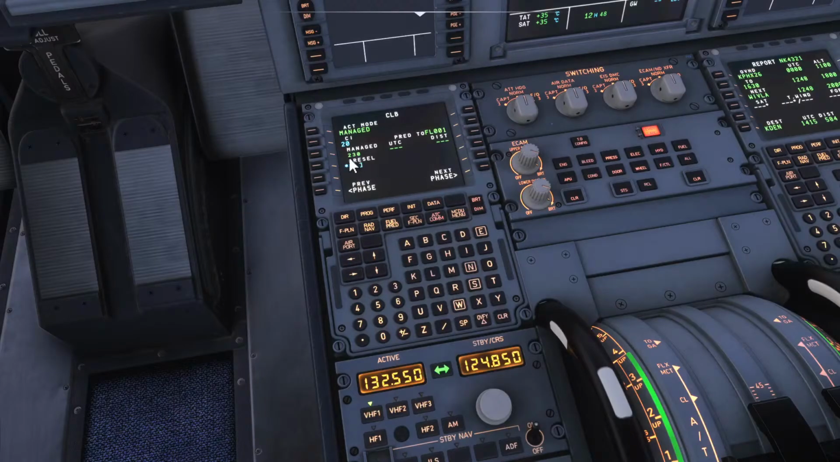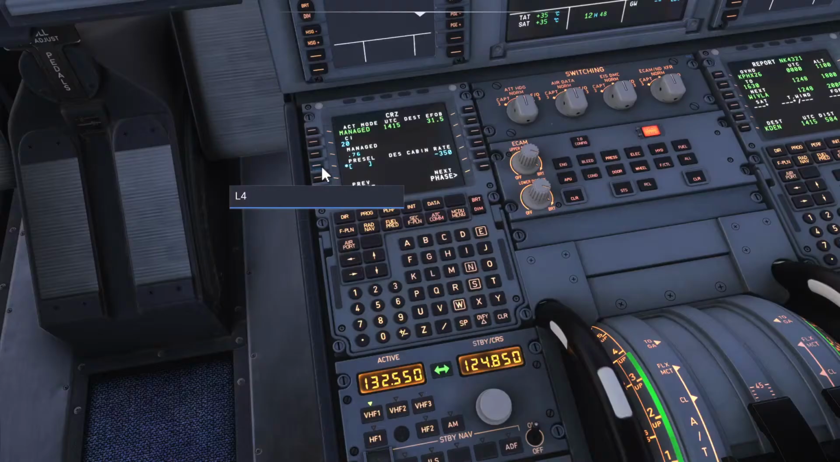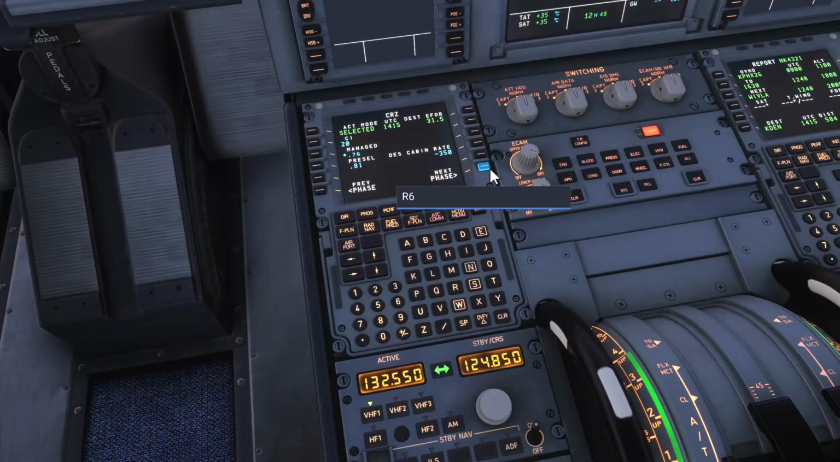Manage climb out airspeed. Be at 230. For our cruising speed, we're going to do Mach 0.81. Set that there, the preset. Go over here to the next phase. That's the descent. That's fine.